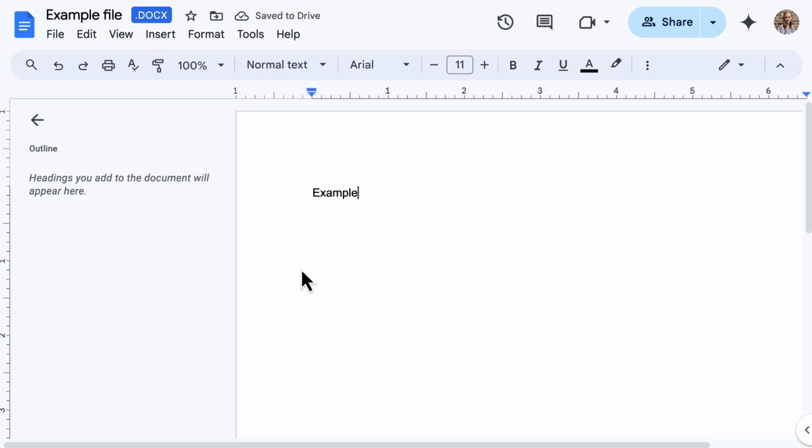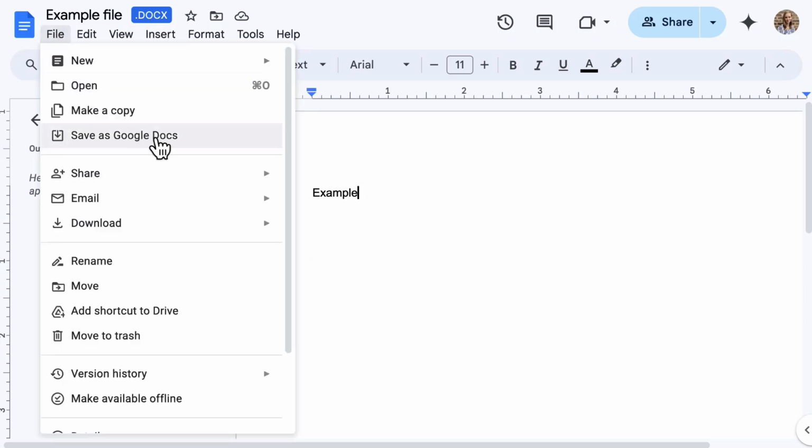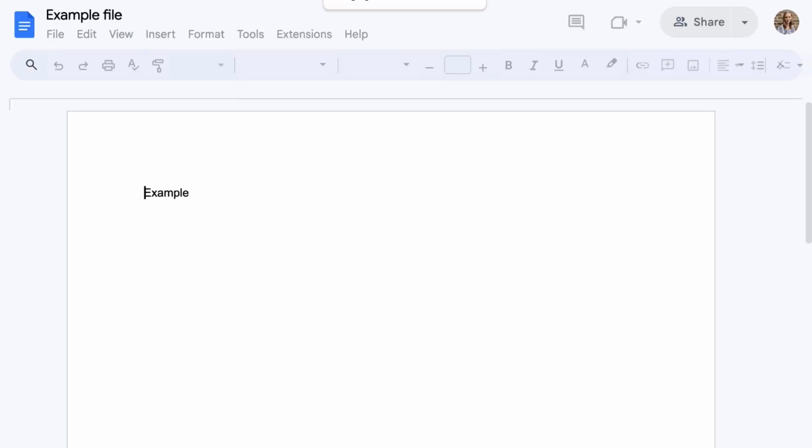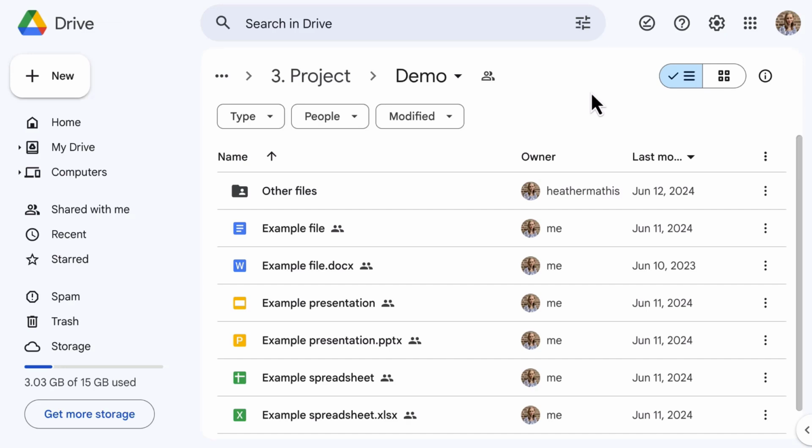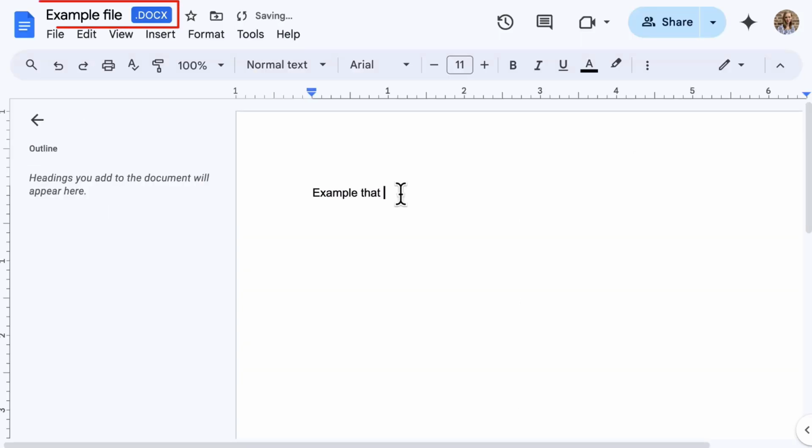To convert a Word file to a Google Doc, you can select File and then Save as Google Doc, which will open in a new tab. It's important to note that by doing this, you now have two versions of this file, meaning two separate files. Notice from Google Drive, you see the exact same title, but now the icon that is shown is a Google Doc versus a Microsoft Word document. That means any edits that are made in one file do not appear in the other file. They are now two separate files. So make sure you're paying very close attention to the extension in the file name before you begin editing.